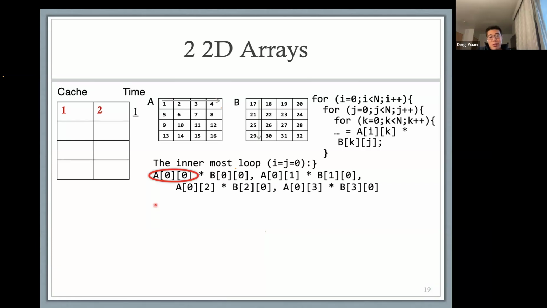And then we also record time. This time is the timestamp, or the cycles, or number of visit, the time this element got visited. So we'll use this time for each cache line. Later when we need to evict, we will select the least recently used, the last access time. And then multiply by B00, which is the 17.